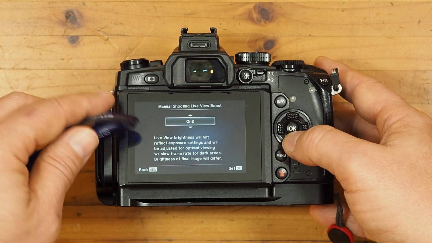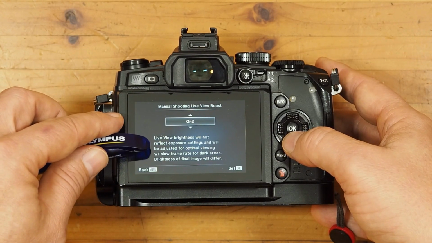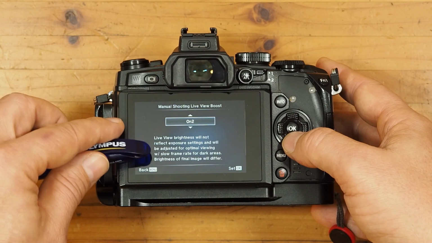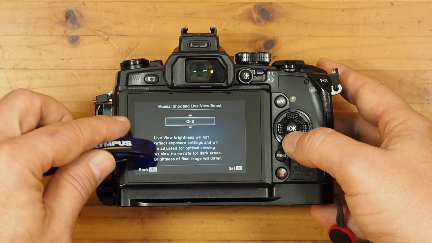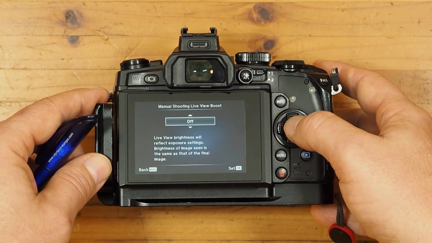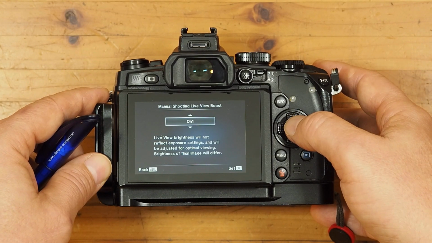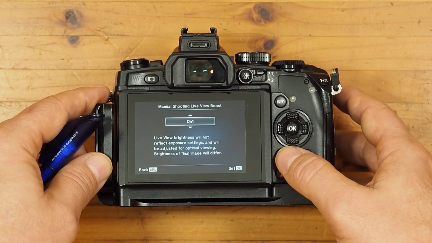So on option 2, live view brightness will not reflect exposure settings and will be adjusted for optimal viewing with slow frame rate for dark areas. Brightness of the final image will differ. So you go through here and you find one that actually works best for what you want to do. And that's basically it.